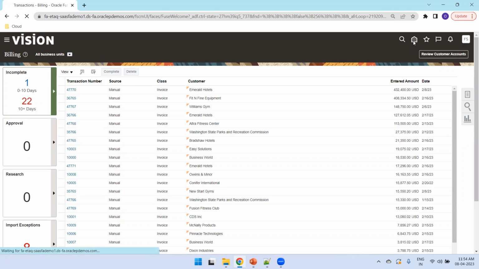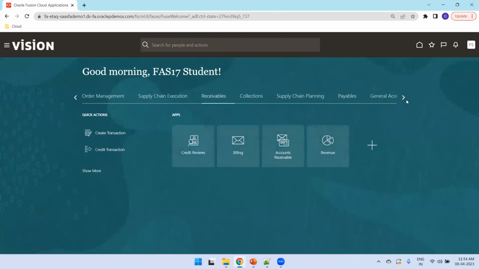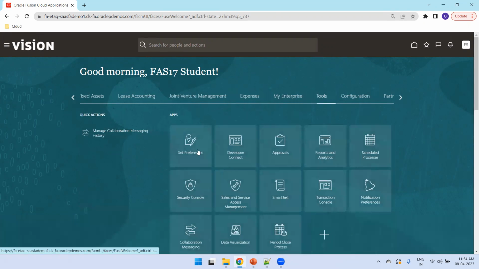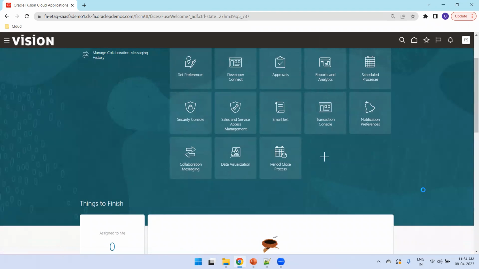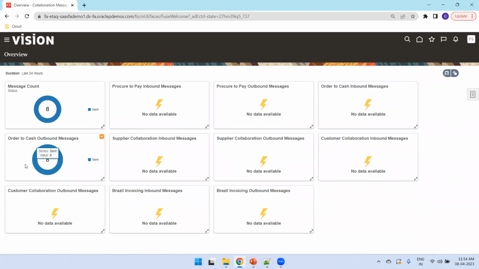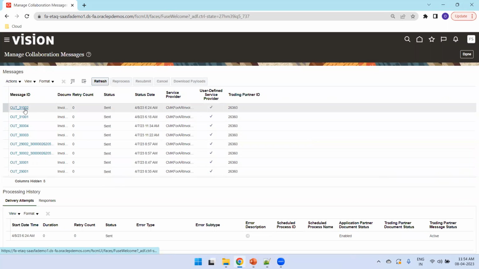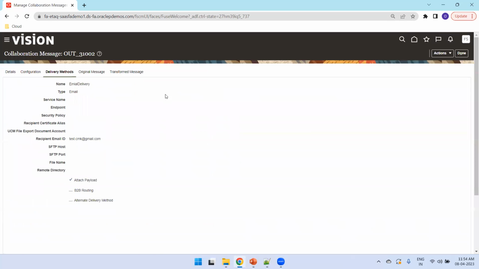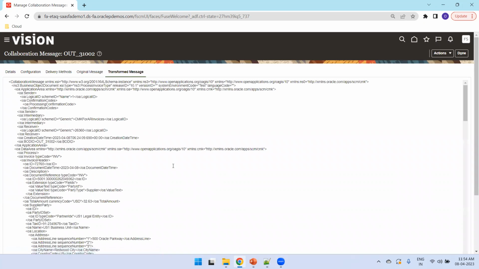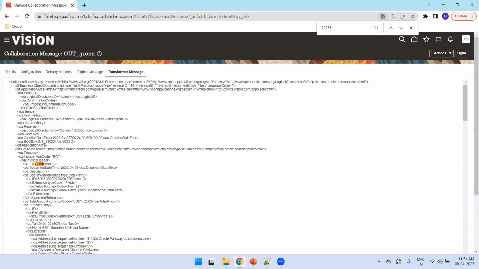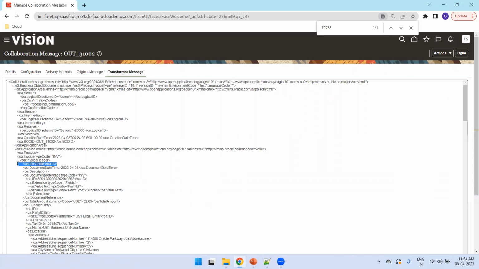And now assume that your job is completed successfully, what you have to do is navigate to tools, collaboration messaging. I think it's completed because earlier it was 7 messages. Now it shows 8. Click on this particular one and you can select the latest one. I hope this is the latest one. And here you can just select the transform message and check whether your particular invoice number is there or not. If it is there, definitely this is our invoice which we have generated using AR invoice.